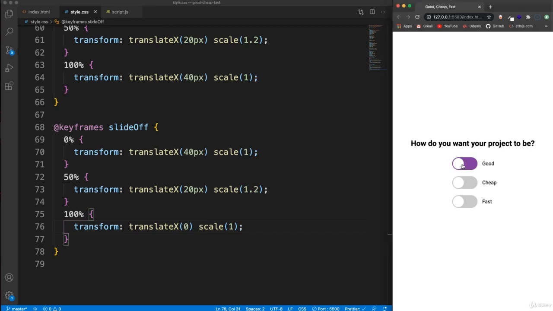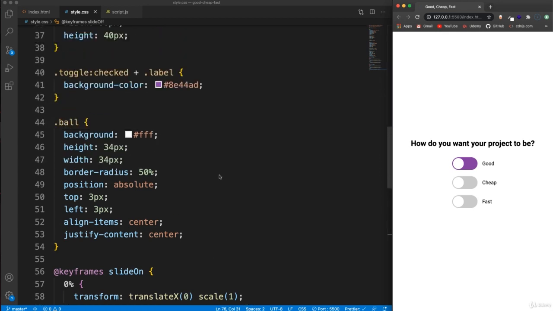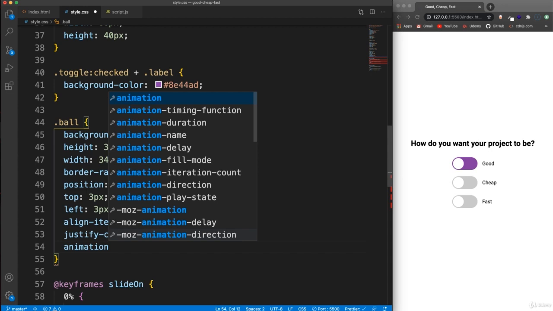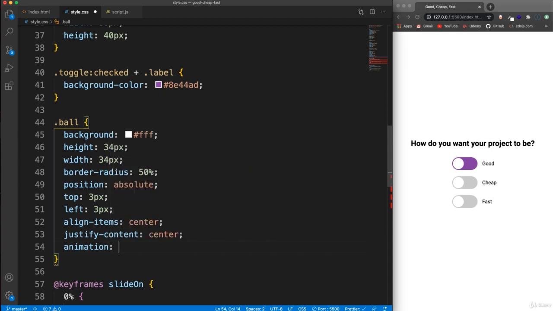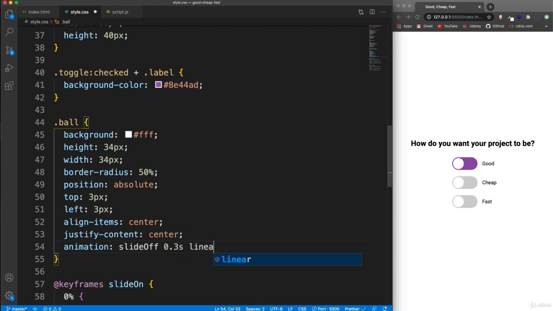Now we need to implement this because we haven't added it to anything. So for the ball, let's add animation, and we want to set this to slide off, and let's say 0.3 seconds for the duration. We want it to be linear and forwards.